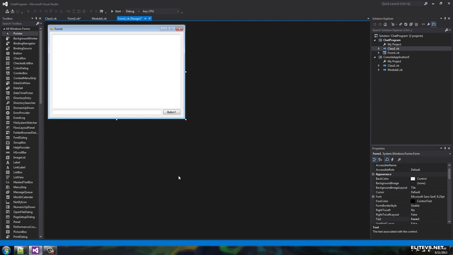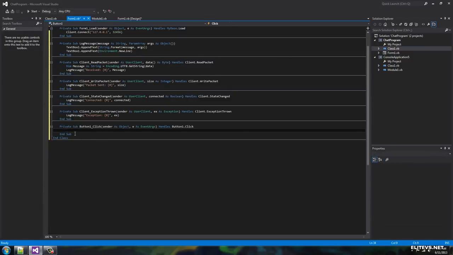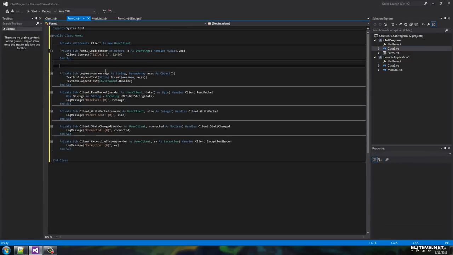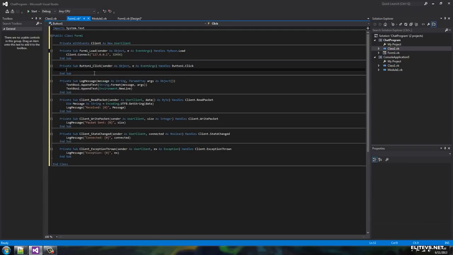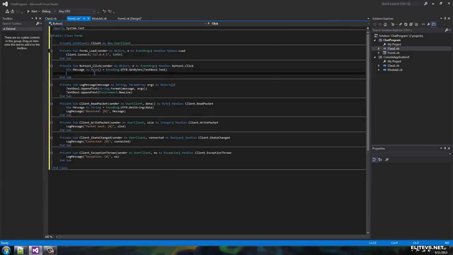Oh, we need to actually handle the send button. That would be pretty helpful, I think. Okay, so dim message. This one's going to be a little bit different. It's not going to be a string, it's going to be a byte array. Encoding.UTF8.GetBytes(TextBox2.Text). And then we're just going to send that through our client. Send the message. Okay, so that's it. Our little chat client here is done. Simple enough.